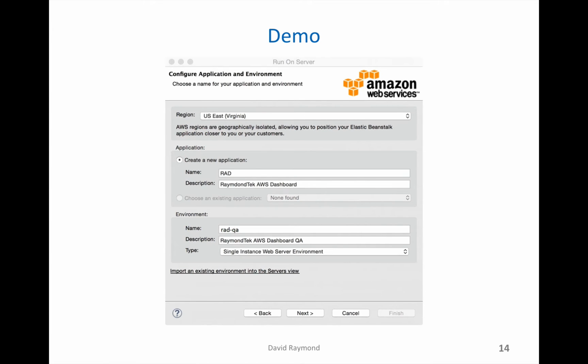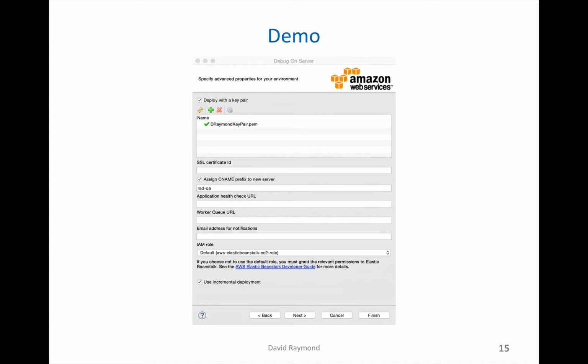Underneath the environment section, we're going to create a QA environment. So we're going to give this environment a name of rad-QA. And since it's a QA environment, we do not need it to be load balanced. For type, we're going to select single instance web server environment.